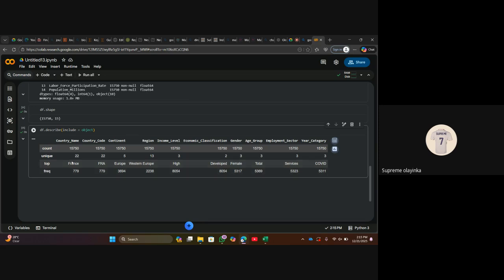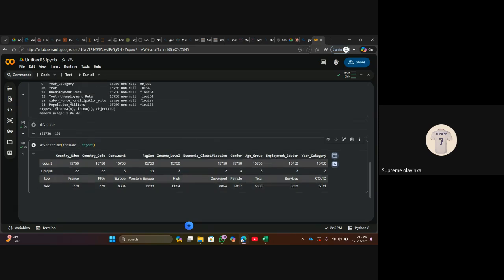Yeah, which is quite good. Can you see now? We have more than just the country name now. You can see it is giving you that your country name is 15,715, and we have 22 unique values. So I already know that this particular data set is actually about unemployment, right? So I already know that we have 22 countries.